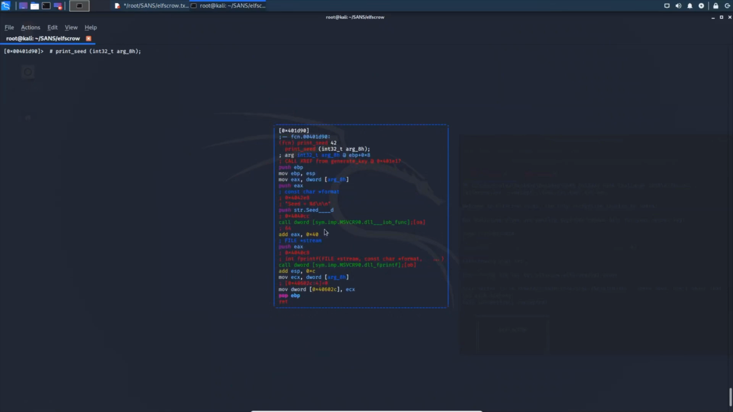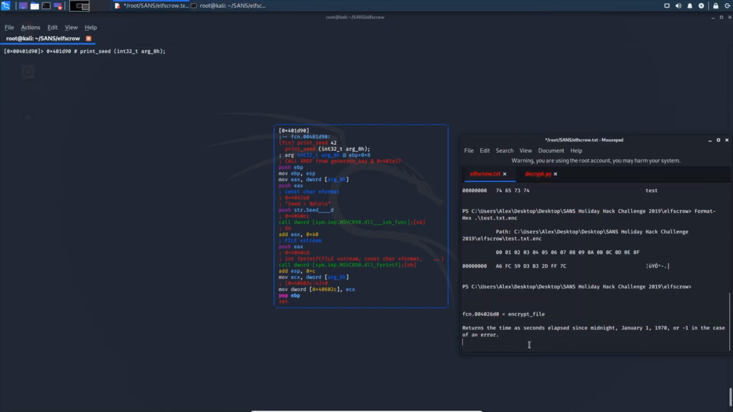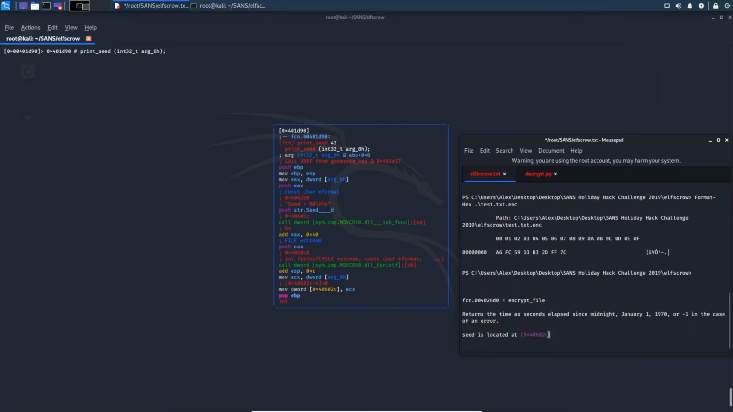It says printf. It says showing the seed, but it also moves the value of the seed into this location here, right? So that's 40602C. So let's write that down in here. So seed is located at this address 0x40602C. So this is the memory address where the time value, which is the seed value, gets stored in memory.